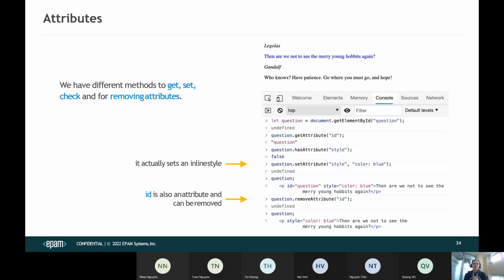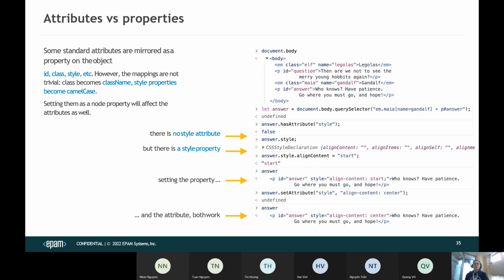For example, here I'm adding color blue, which will color the text blue. And also, for example, I can remove another attribute, for example, ID. And then after we input this question, we can see that it's a paragraph with style color blue, but there is no ID on it.